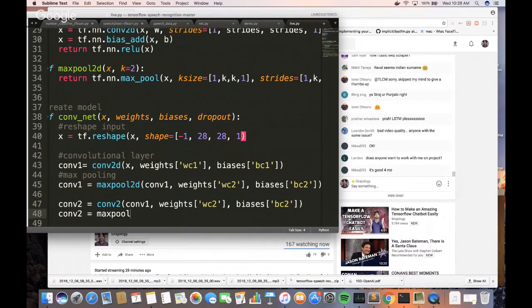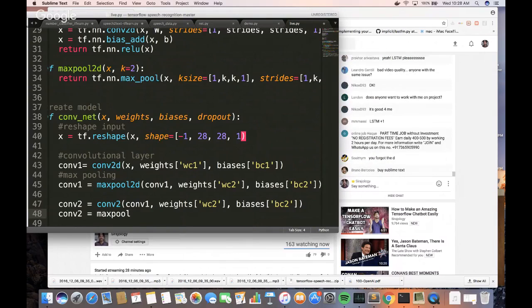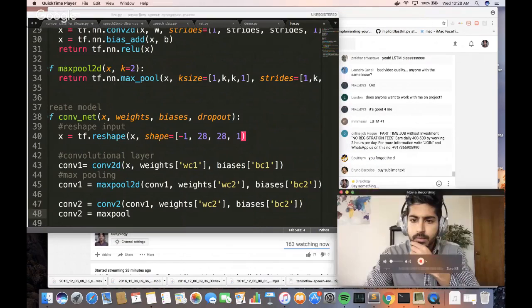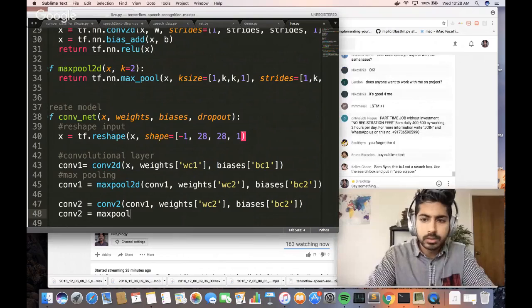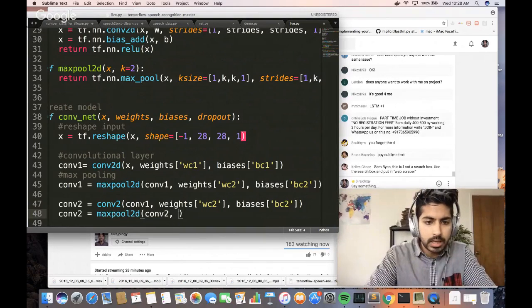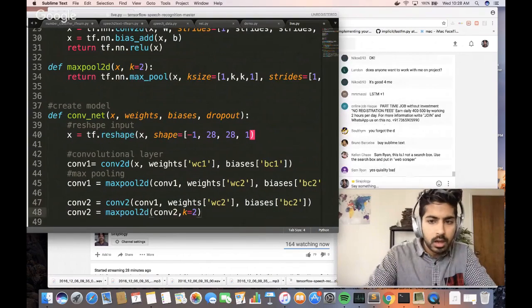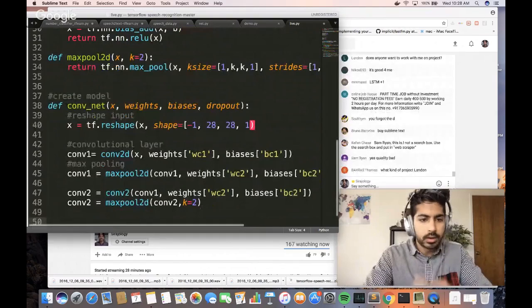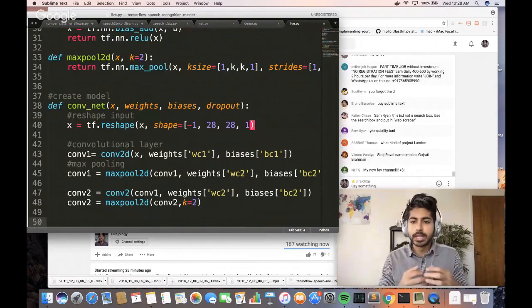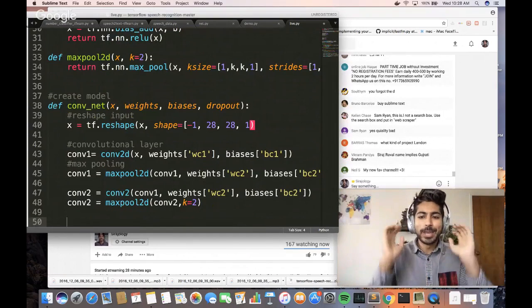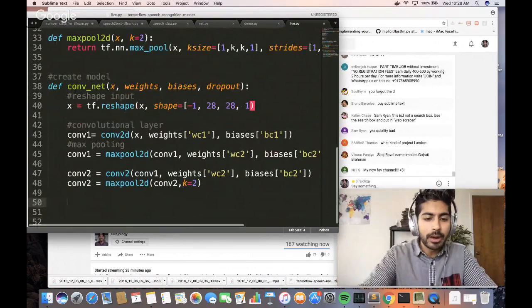All right, so let me do that. Max pool 2D, convolutional 2D, k equals 2. Okay, so that's what we got. So that's our max pooling layers. All right, so now we have our layers, and now we want to create a fully connected layer.